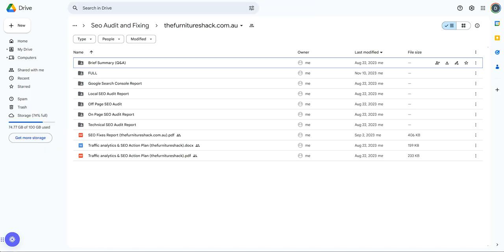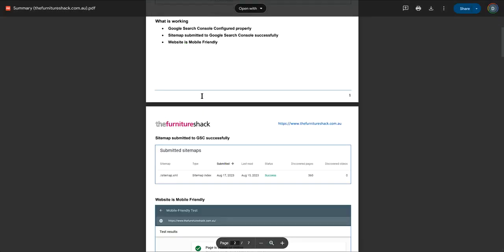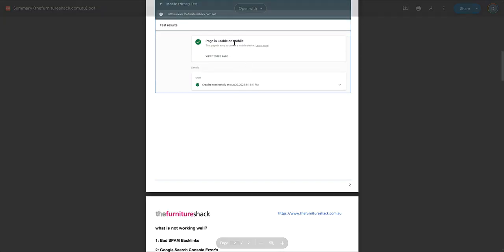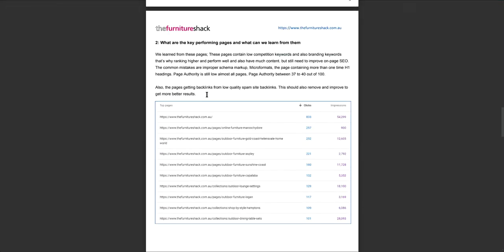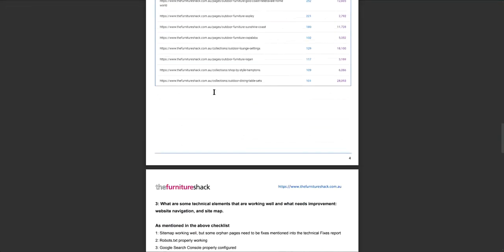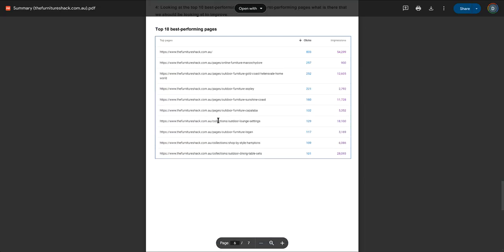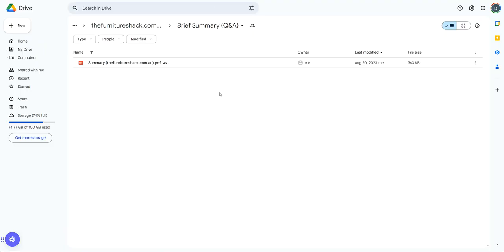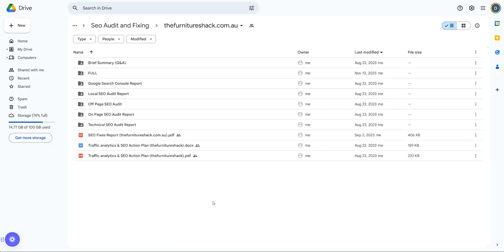Now to show you, the brief overall summary goes like this. What is working: GSC is configured properly, the sitemap is also successful, the website is also mobile friendly, and the page is responsive now from mobile, from desktop, any devices. As you can see, I always present this report as easy as possible for my clients to understand properly what fixes were done, what problems were occurring, and how the fixes improved the overall performance, and so on.